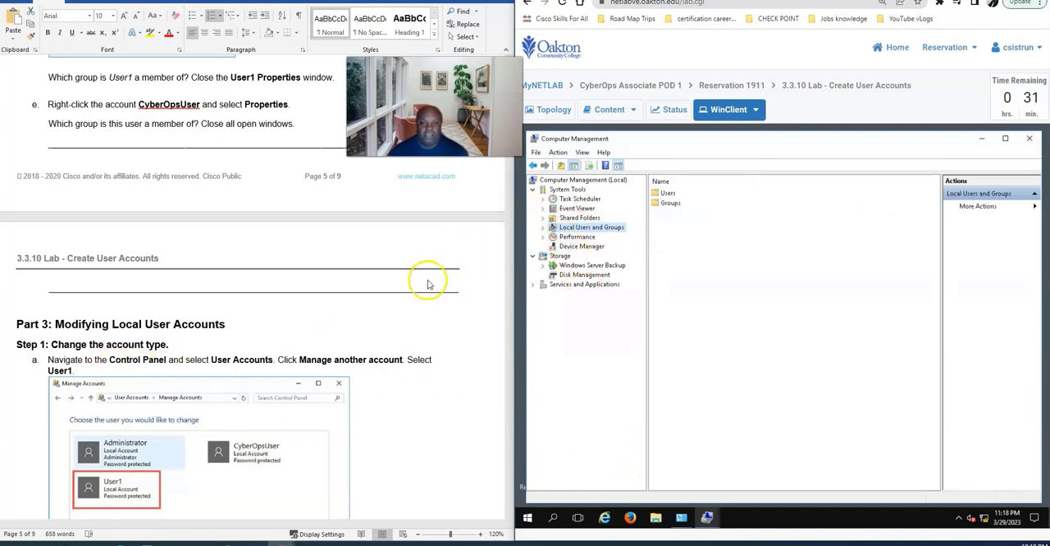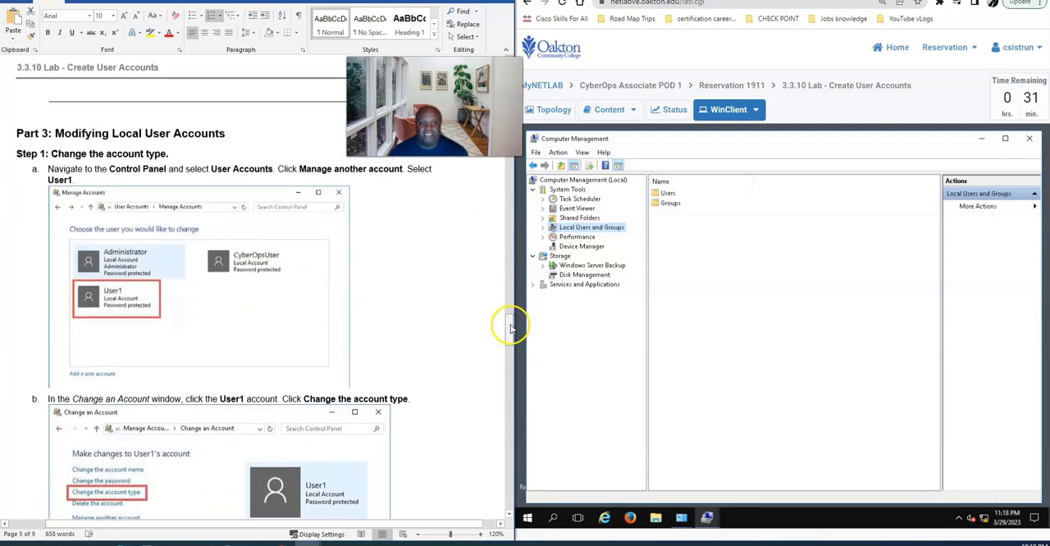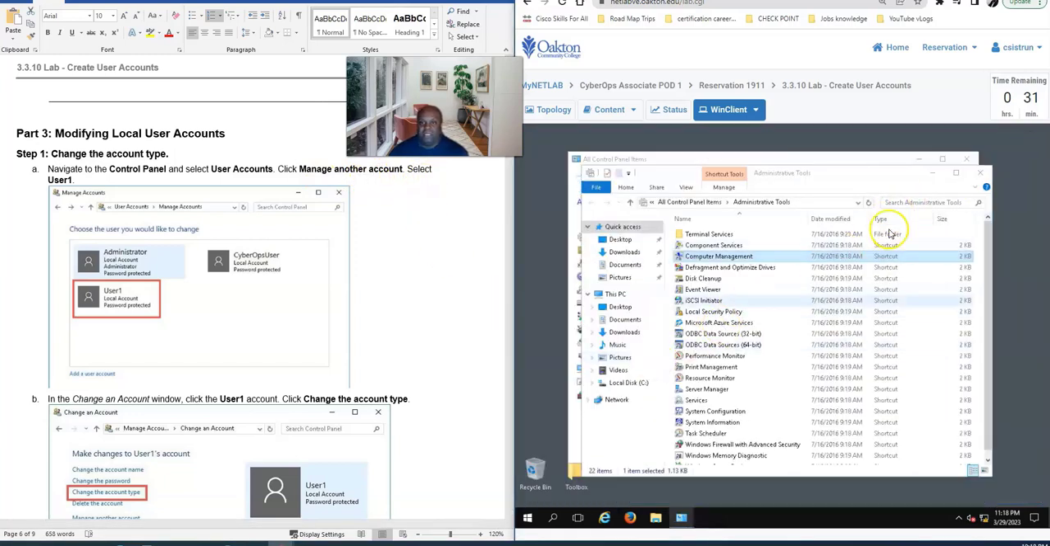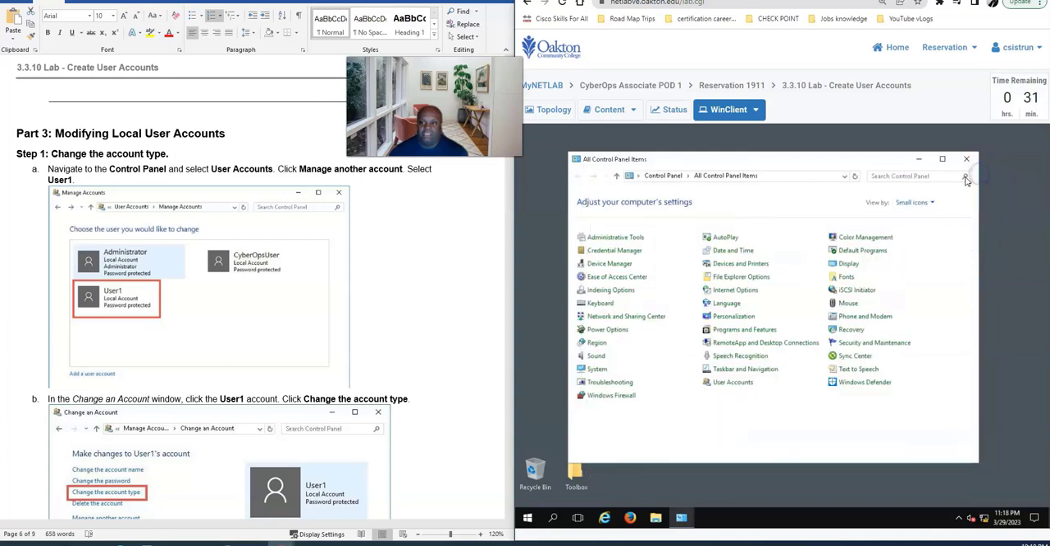So let's move on. Okay, now we're at the last piece of this, part 3. I think this is the last piece. Modifying local user accounts. So we want to change the account type. Navigate to the control panel and select user accounts and then manage another account. So we're going to close this screen here and we're going to close this screen. So now we close that screen and now I'm here in front of the control panel.